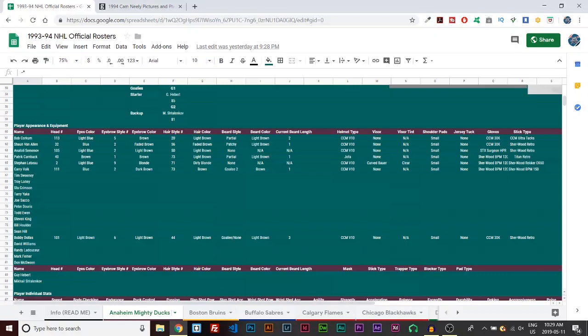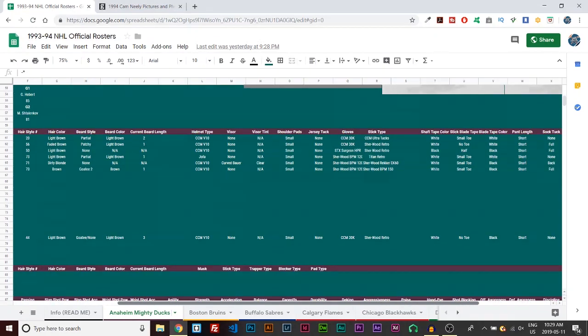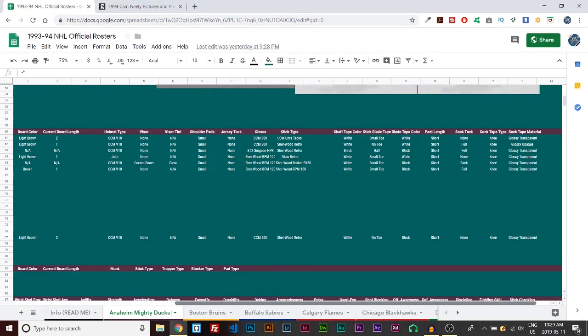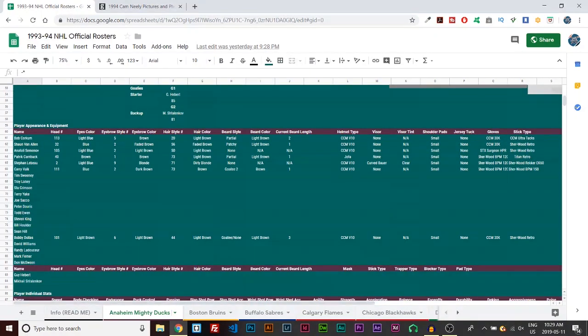But as you can see, we got the head for each player. We got the eye color, the eyebrow style, eyebrow color, the hairstyle, hair color, all that type of information, as well as if they have jersey tucks, certain helmets and sticks and all that type of thing, just so it's easier for me to build this as fast as I can. Basically speed up my workflow.